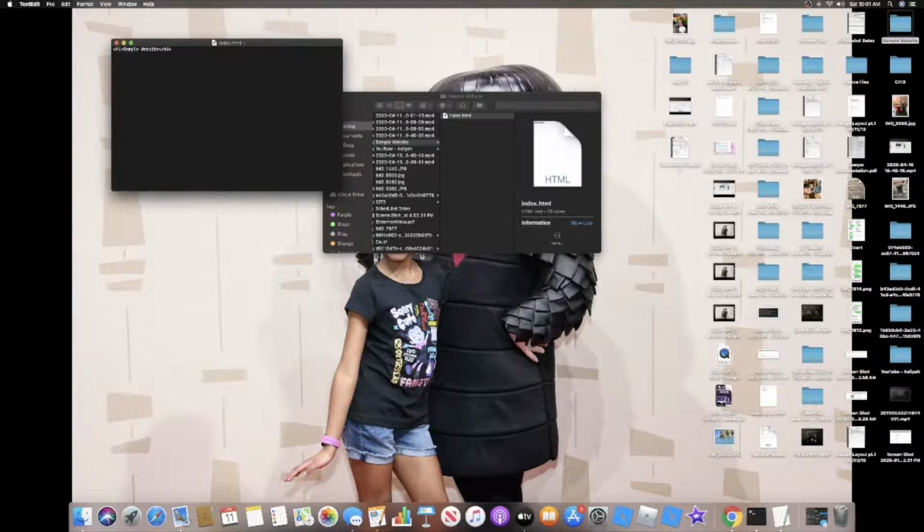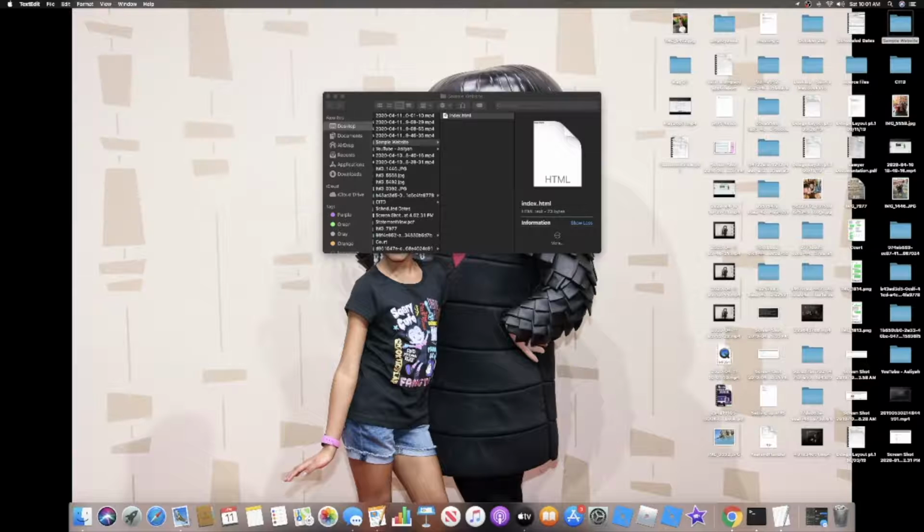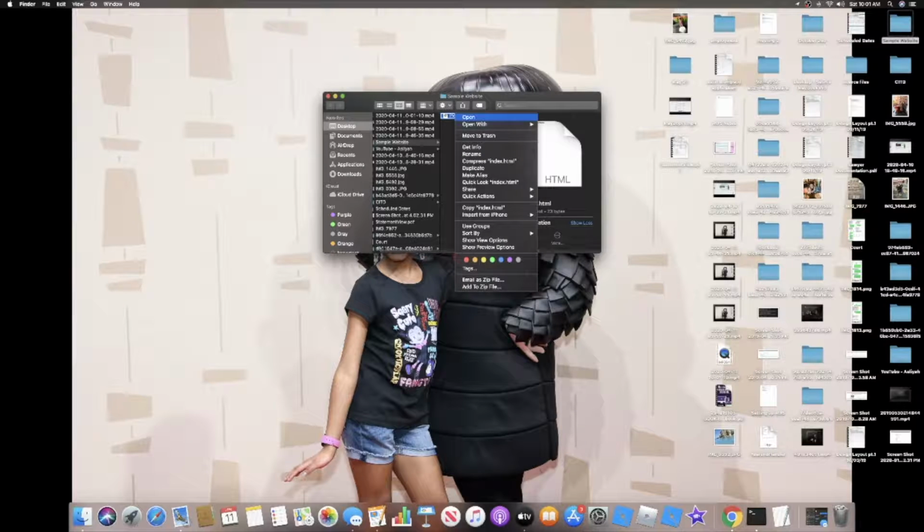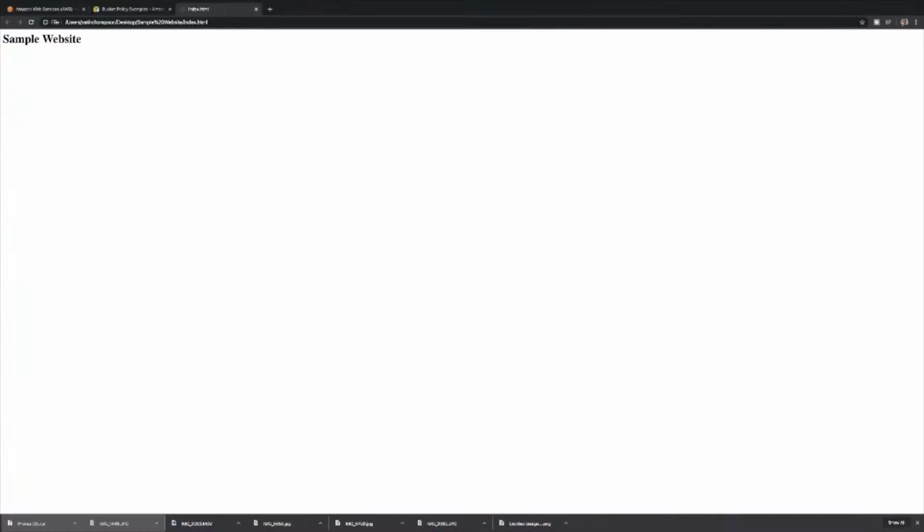It is very, very simple. I just created an HTML file with an H1 tag, which is a header. Let's actually open it up just to view how it will look on the website. Let's do open with Google Chrome. So you can see it says sample website, and this is what I'm going to show in S3.